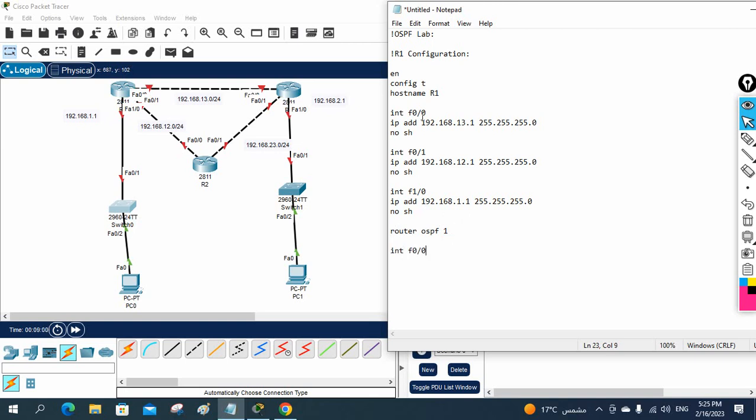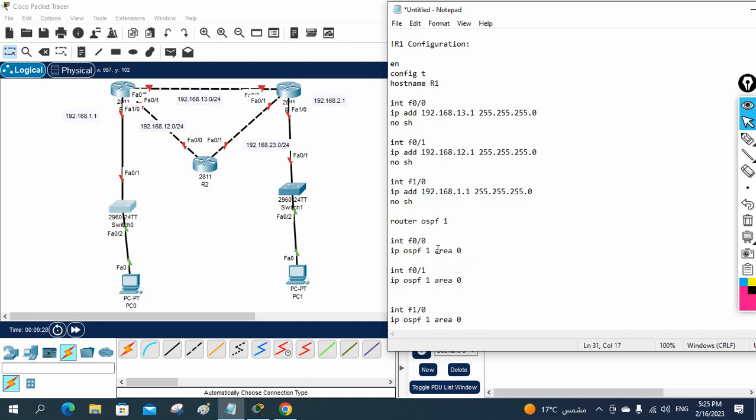Then you need to go under the interface. For example, I want to enable OSPF under this interface, so I will go under that interface and write ip ospf 1 area 0. Okay, and then I have another interface, FastEthernet 0/1. I need to write the same command under that interface. Then I have another interface, this one. I will go under that interface and write the same command. This way we configure OSPF. This is the R1 configuration.